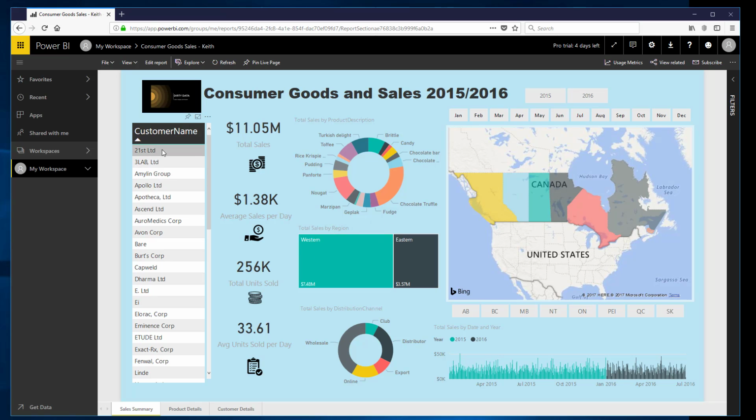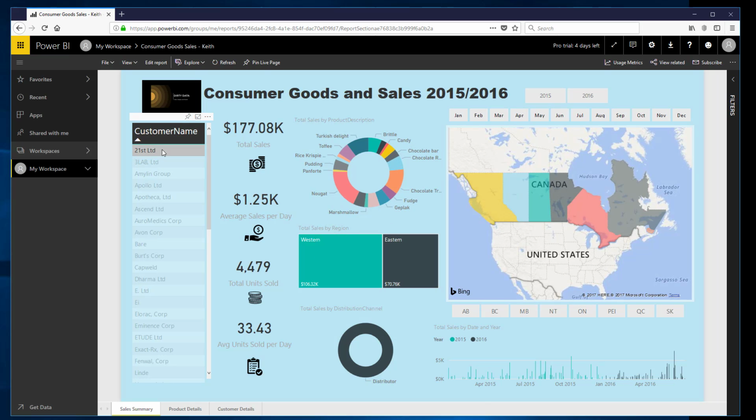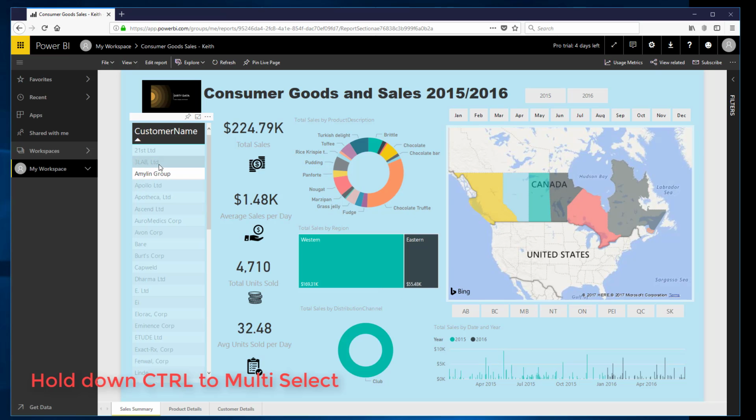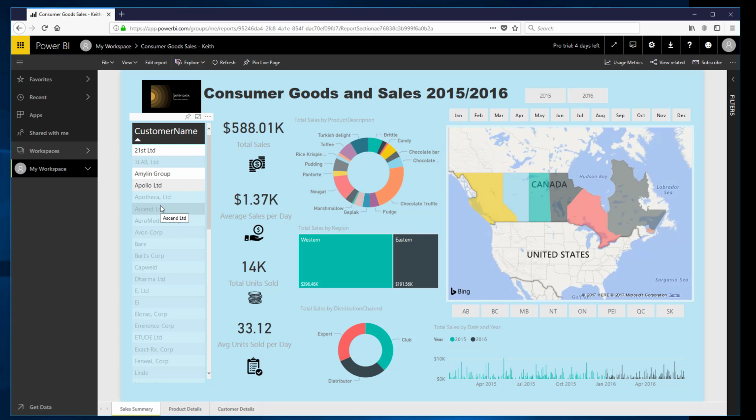So if I click on the 21st Limited, this will update, and you will see that the data all across here has updated with just their information. You can see that they are only sold through a distributor. You can see their Western and Eastern. You can see these totals adjust for the product. You can see how sporadic some of their sales are, right? It's not really consistent for these guys. You can multi-select just by holding down Control to get more than one group there. So now I'm seeing the totals for these three.